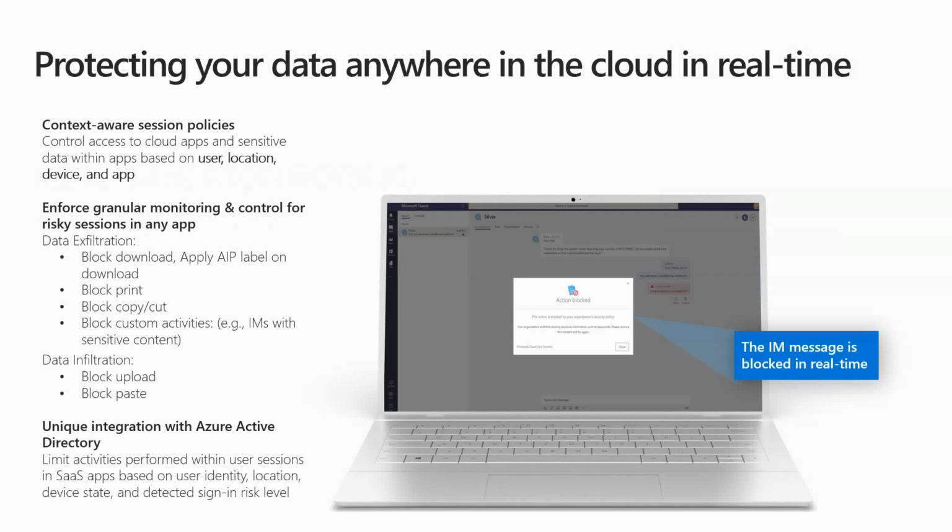So, for example, let's say you have a user who's working from home, logging in from an unmanaged device, and is trying to access the company SharePoint. Maybe it will allow the user to view the documents that they need, but not allow them to download any sensitive information. We can use MCAS to take these types of granular controls. Some other ones are blocking download with an AIP label, block print, copy, cut, and some data exfiltration ones as well. So being able to block upload.